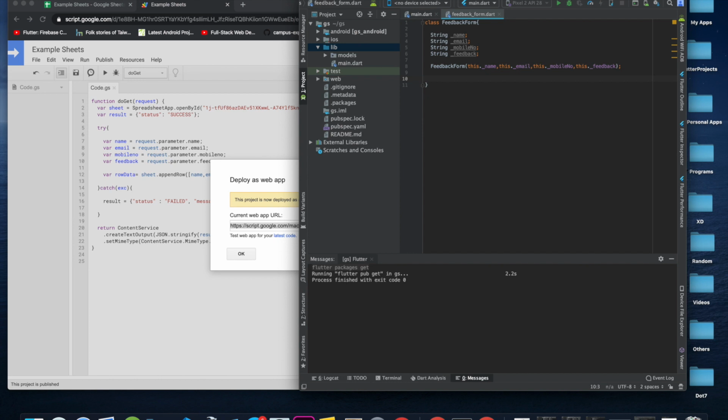Now we will have a method to get parameters. So I'm going to say string toParam, and then we are going to say the string. Okay, so it's going to be question mark name equals to dollar name, and we have email equals to dollar email, and we have mobile number equals to dollar mobile number, and we have feedback equals to dollar feedback. Okay, so that is a method to get parameters, and yeah, it's done.